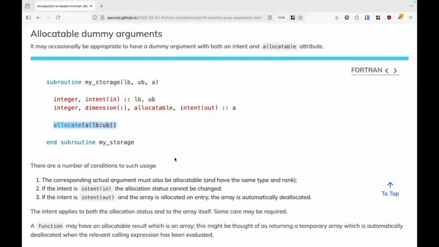There are a few things to remember, which is that the actual arguments that you give when you call your subroutine, in this case, when you call your procedure, must also be allocatable and have the same type and rank. So you can't use this to try allocating arrays which aren't allocatable. That will go very wrong. The array will be the wrong type of memory and in the wrong place and treated in the wrong way.